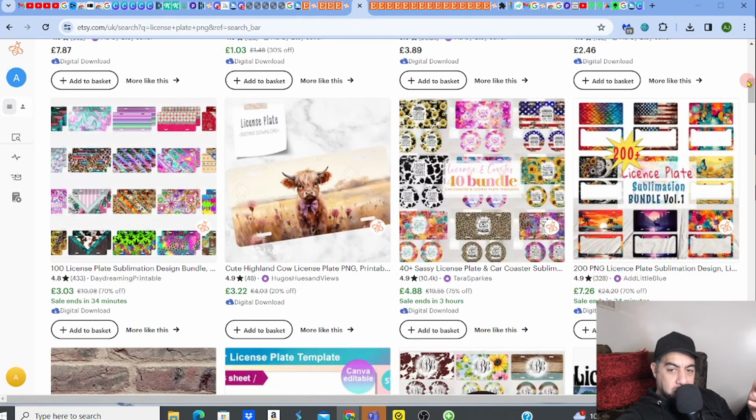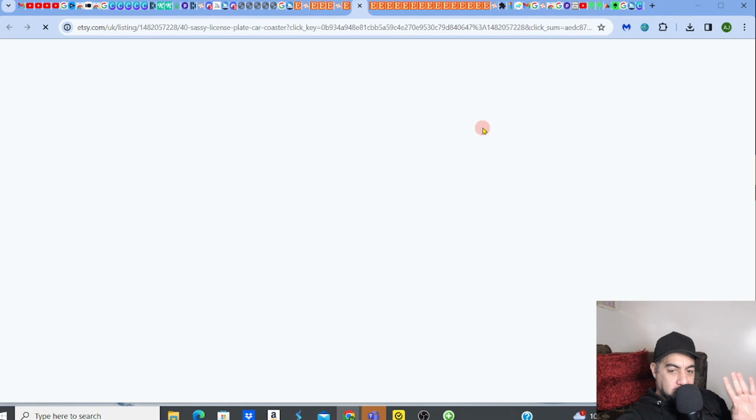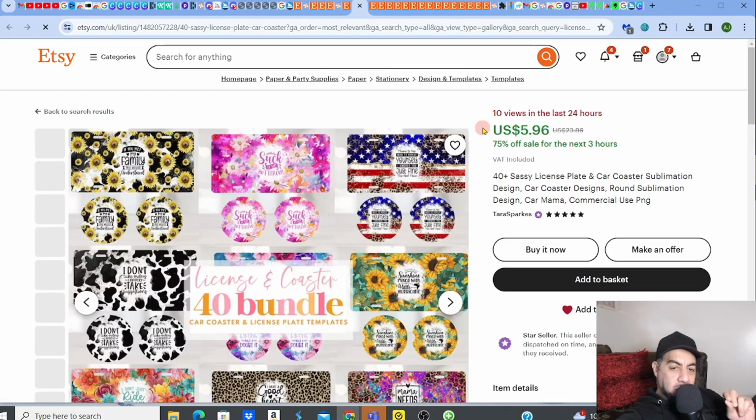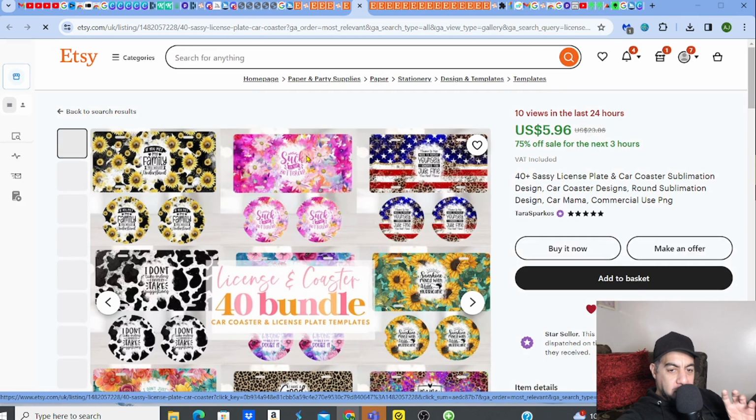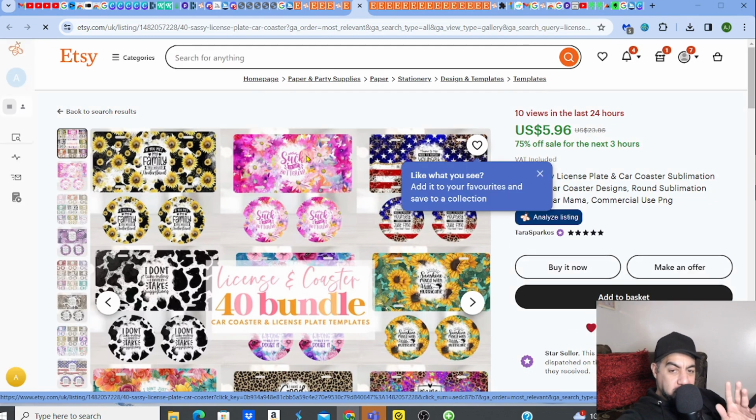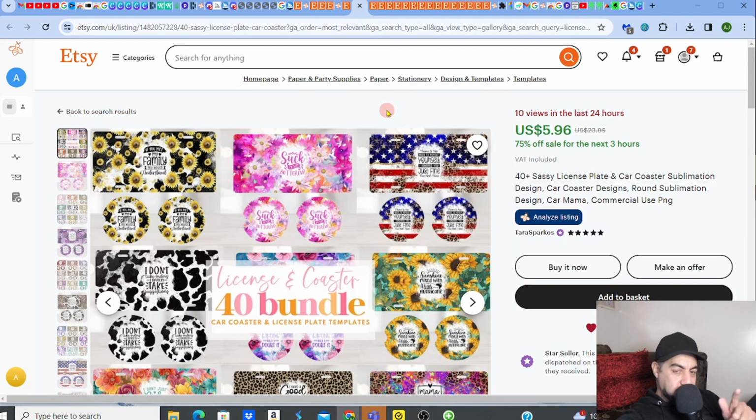Now, traditionally, bundles of designs, I'll just look at this one just because it's in front of me. But look, you can see there are license plate designs here. But what they've done here is they've combined it. They put license plates with car coaster designs. Now, check out my video on car coasters. But obviously, this makes sense because they are car-related products, items.